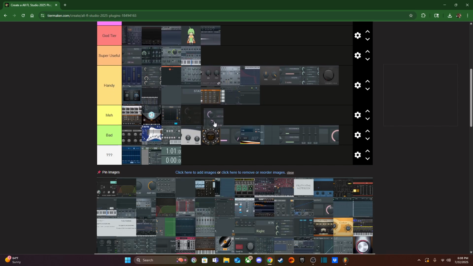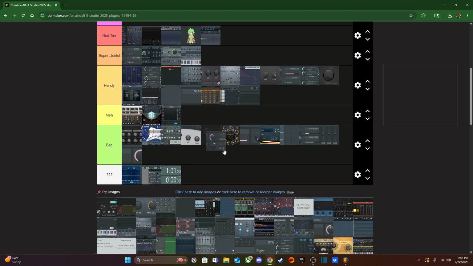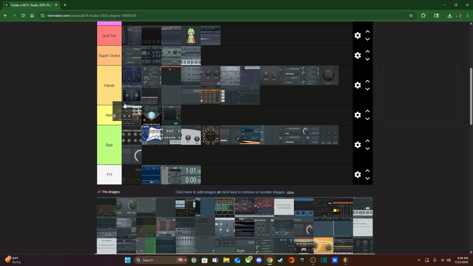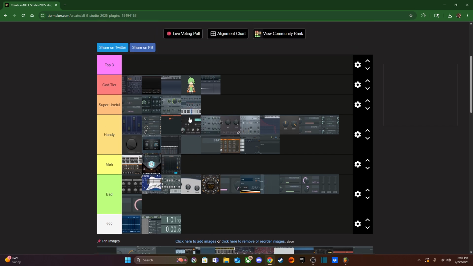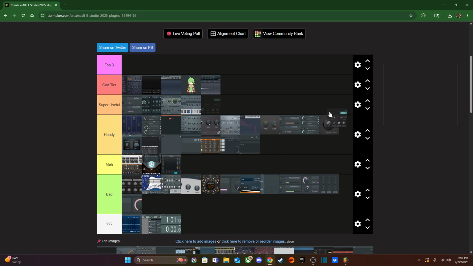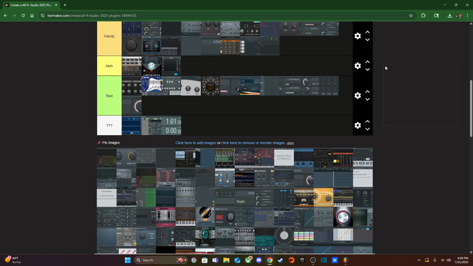Next we got Free Filter, I think. Once again, bad. There are better filter plugins out there. Frequency Shifter. I have used this plugin before. It's a very nice effect if you want to do a riser or something. Just be careful though. It can kind of mess up your sound if you don't know what you're doing. So make sure you use it in small doses.